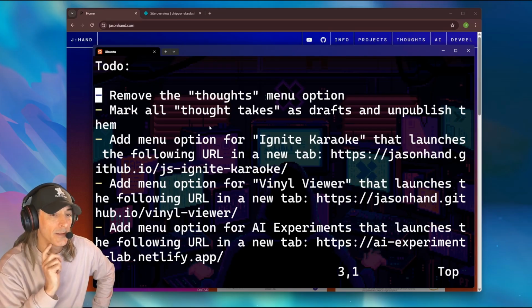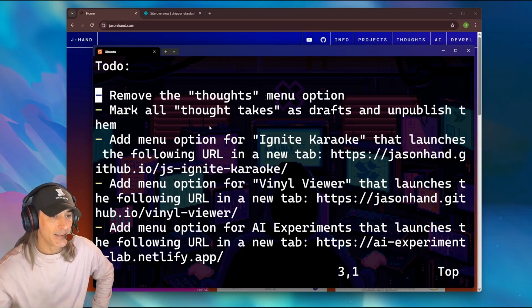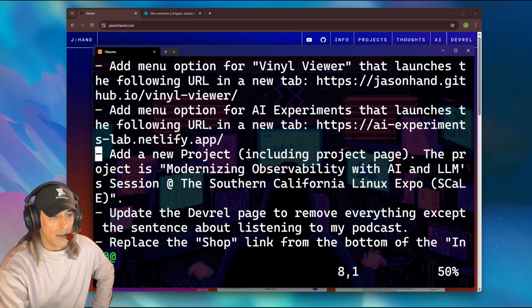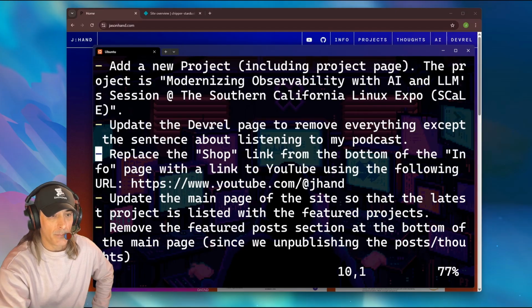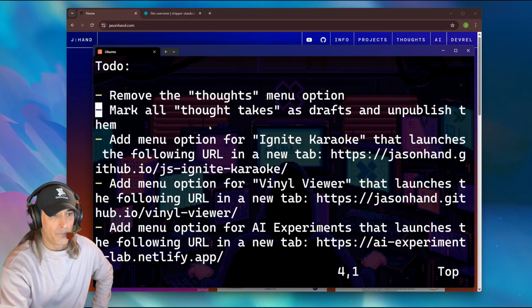The one thing that's a little bit tricky that I'm curious to see how it handles is, in my notes here, let's see, add a new project page, update the DevRel page. I thought I had one more in here.